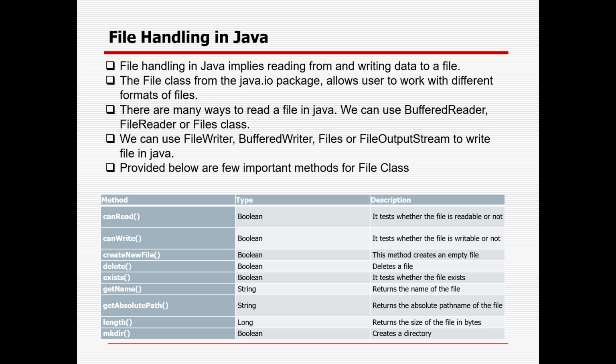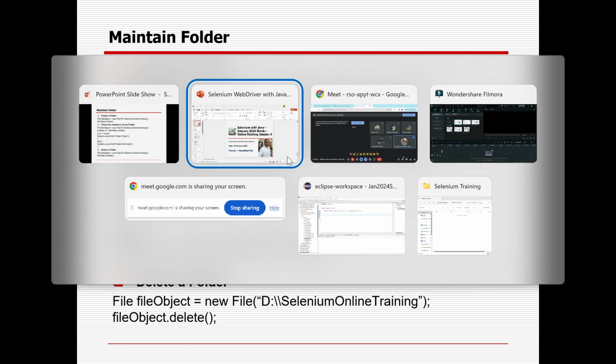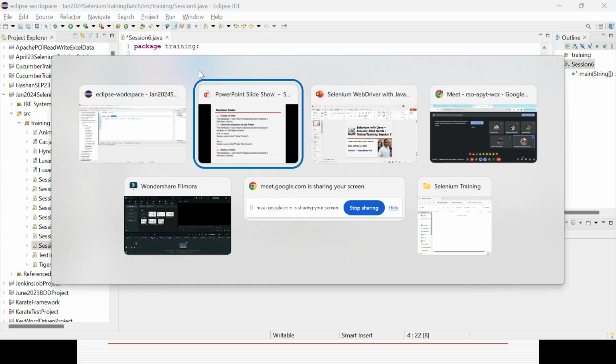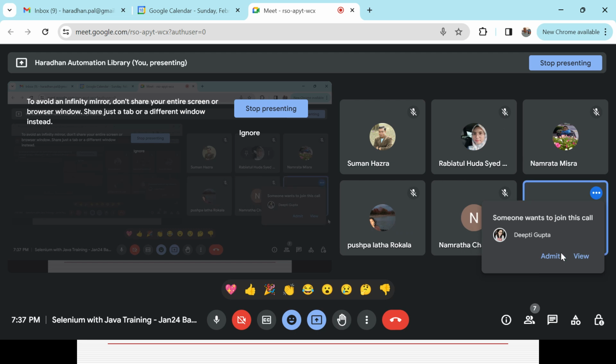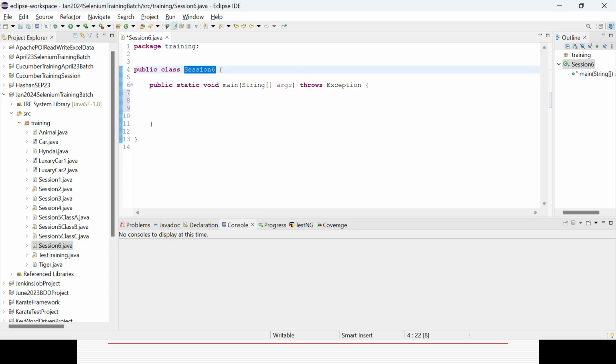So we'll see how we can first create a folder structure, and then we'll go for the file. We can create a folder, we can delete a folder, we can check the existence of a folder. So how can we do it? Here we have already created a class called Session6, where we will first try to create a folder structure. So we need to take the help of the File class available in Java.